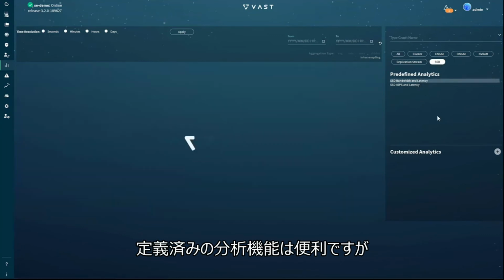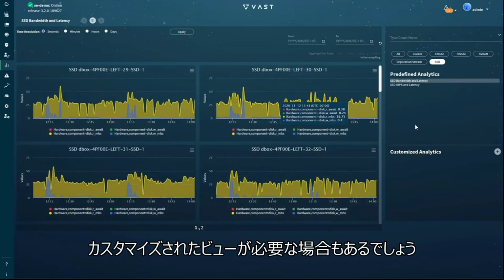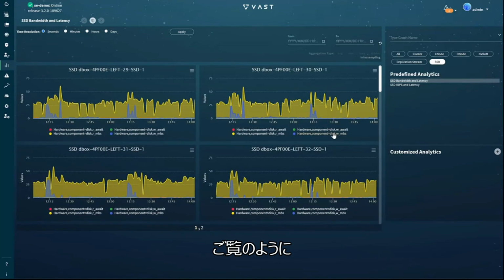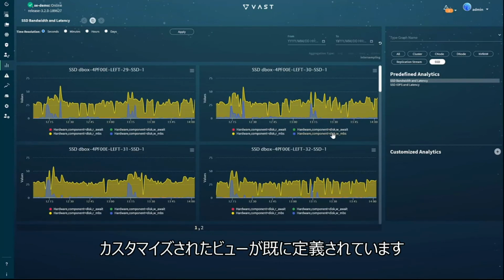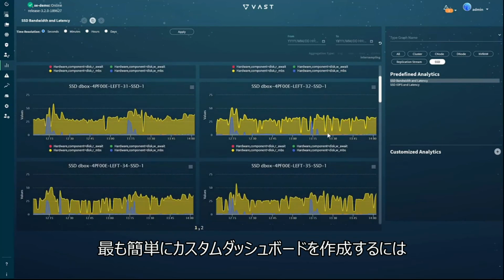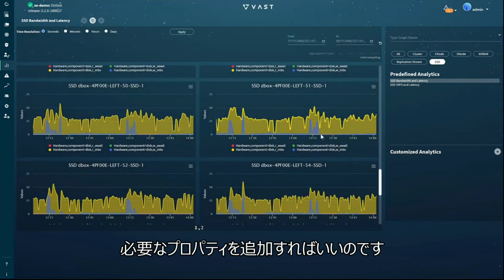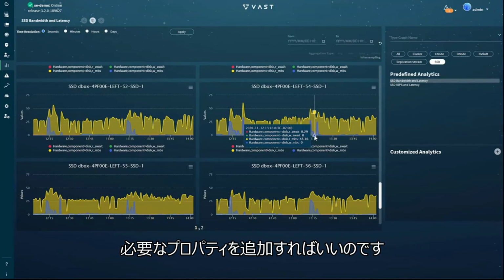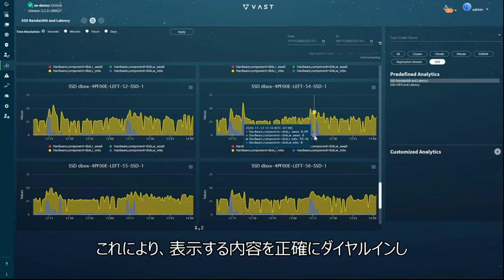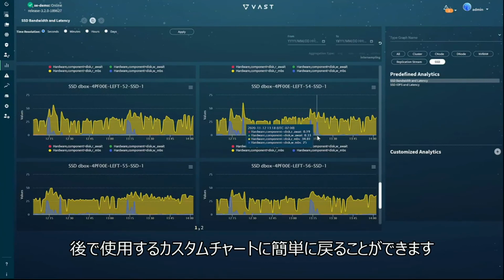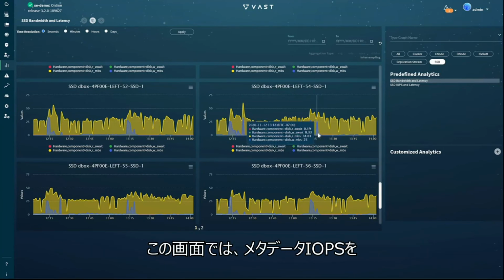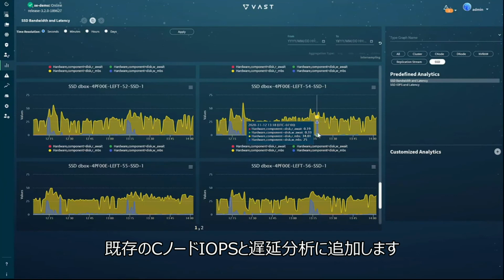While the predefined analytics are handy, any administrator worth their salt is going to want their own customized views. And as you can see, we have some customized views already defined. The easiest way to create a custom dashboard is to start by copying an existing definition and adding the properties you want. In this way, you can dial in exactly what you want to see and easily return to your custom chart for future use. In this case, we want to add metadata IOPS to the pre-existing CNode IOPS and latency analytic.